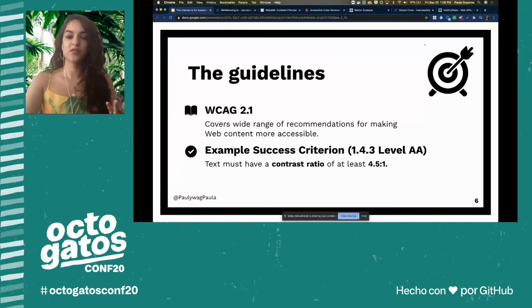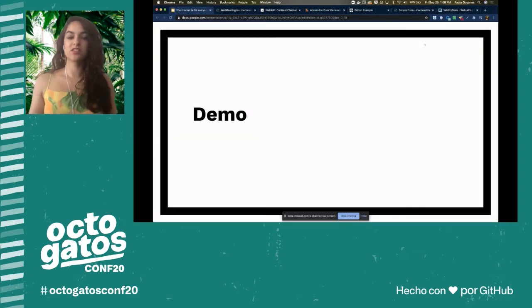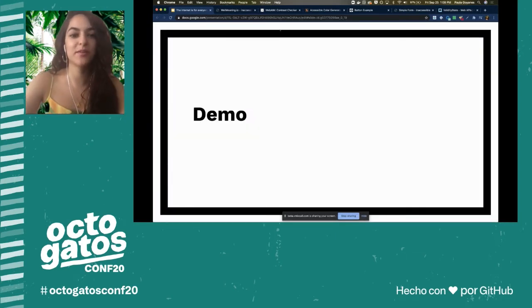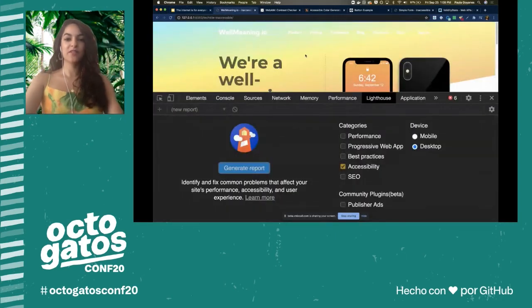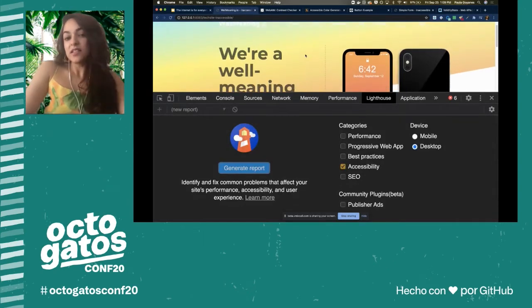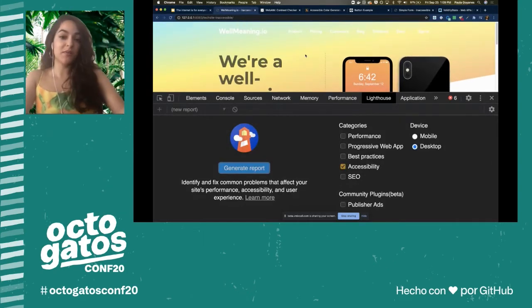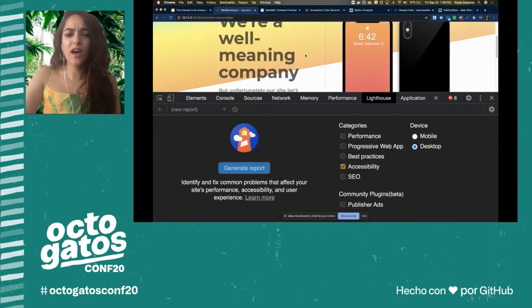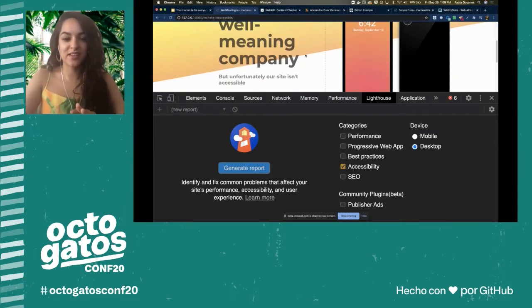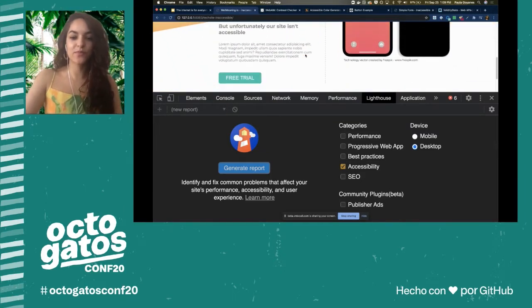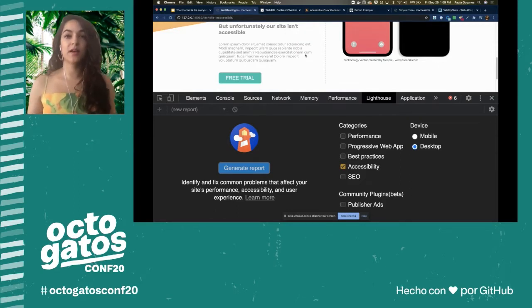Okay, so now that I know this, let's go ahead and try to implement this on Wellmeaning. So here I am on the site, and I can see some of the accessibility issues, maybe not all of them. Spoiler, actually most of this text, if not all of it, is inaccessible. But I'm going to use an automated tool to help me catch some of the things that I might not have noticed. Here I've got the developer Chrome tools open.